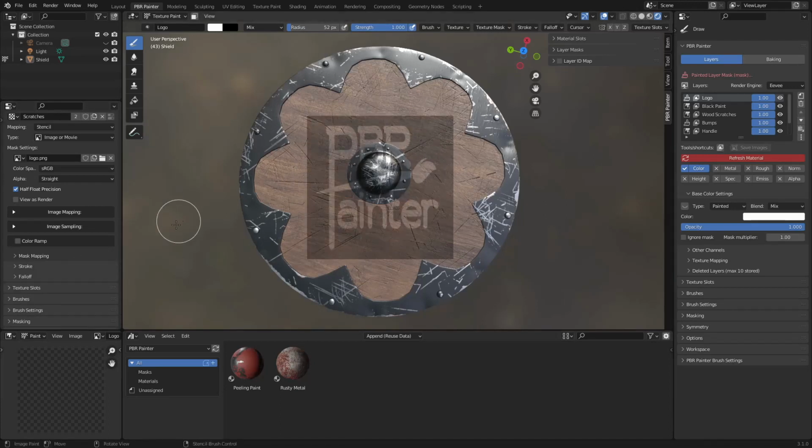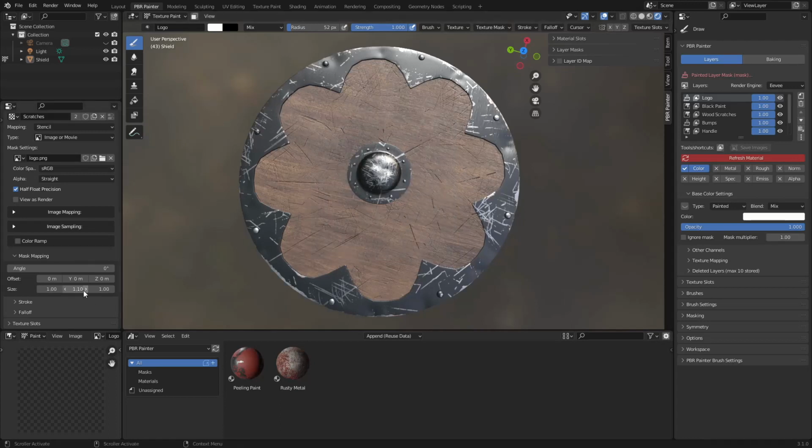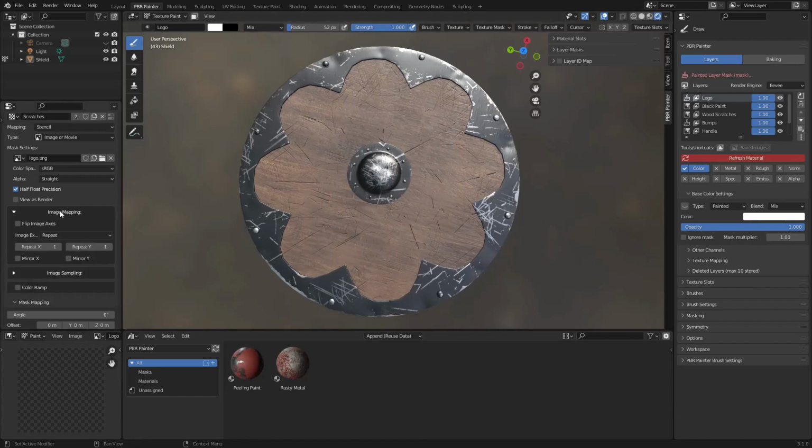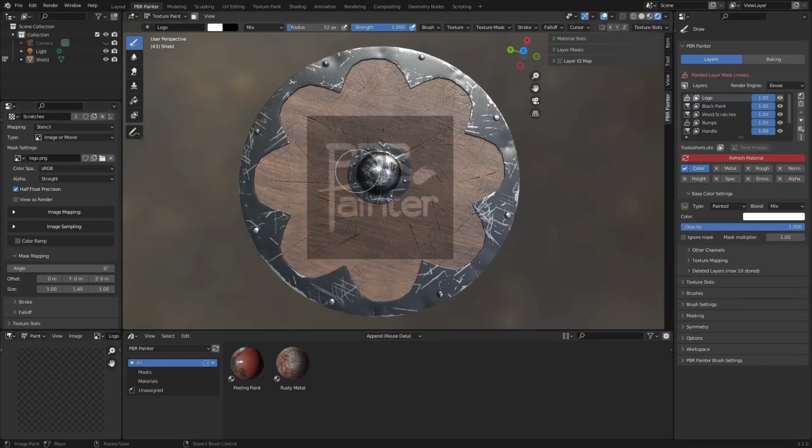The other thing you can do with the mask mapping is you can change the aspect ratio. So in this case, I might put the Y up a little bit, and that's going to kind of shrink the Y down, just to change the aspect ratio like that. When you do that, you may notice that you get the repeat of that coming in at the edges. If you don't want that, you can just go under image mapping and change this from repeat to clip. Now you just have the one image.